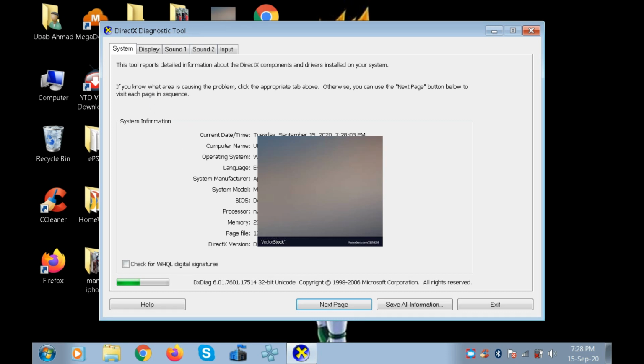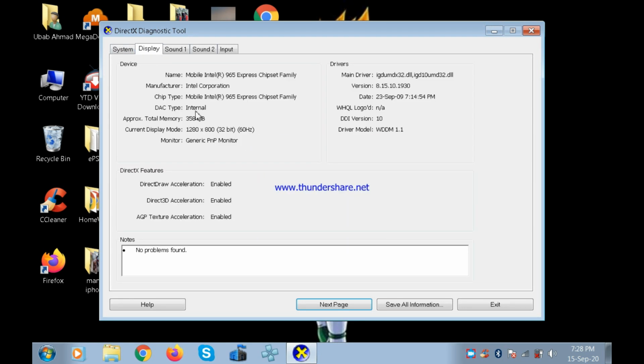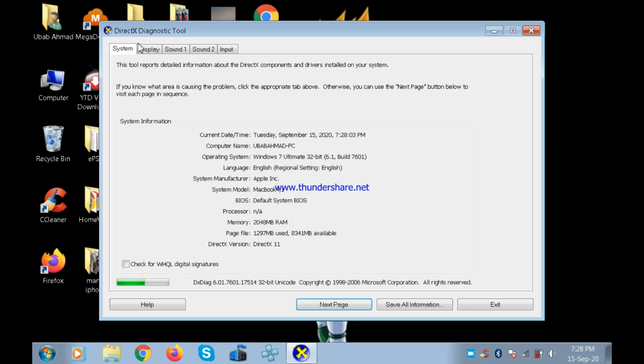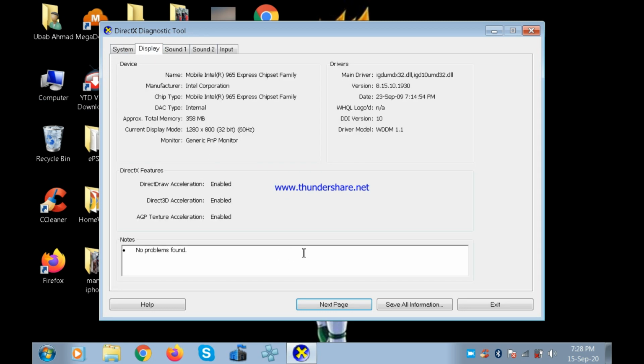So after coming here you're going to click on display, and there's your graphics card again. You can also check all of your computer's information here in the system tab. However, this is a very quick tutorial.